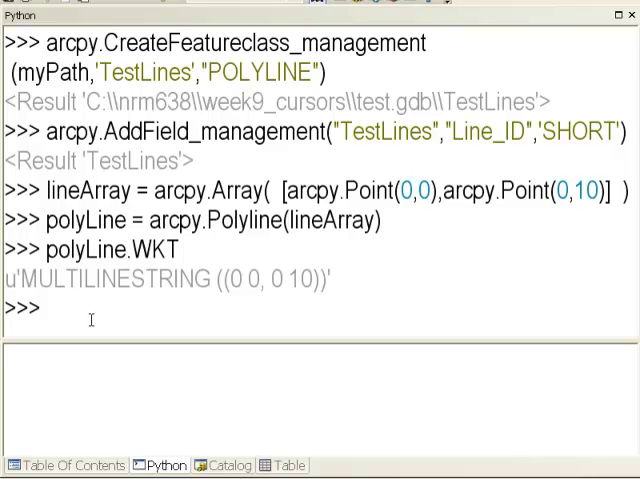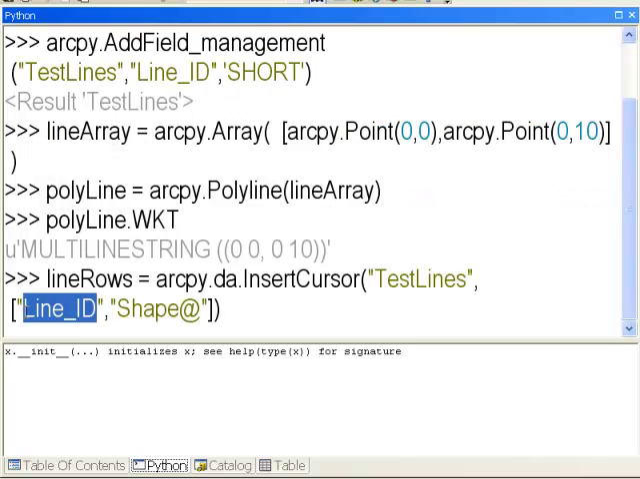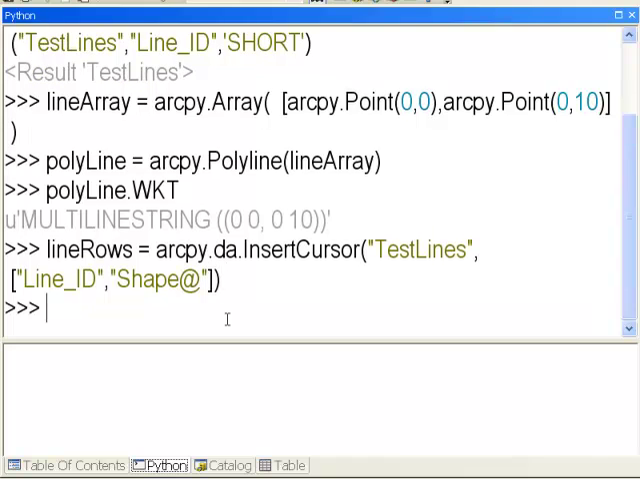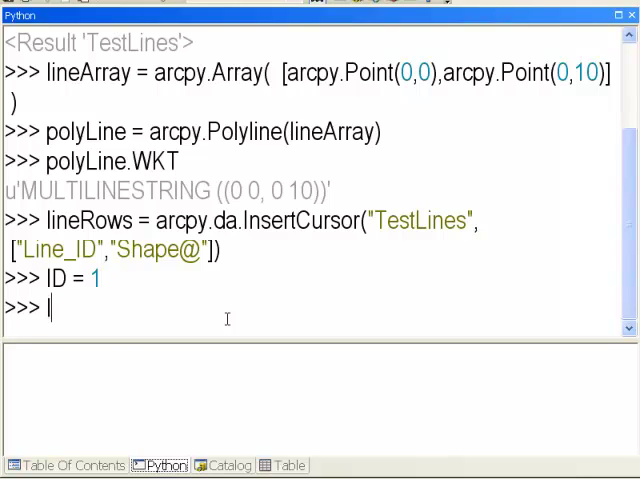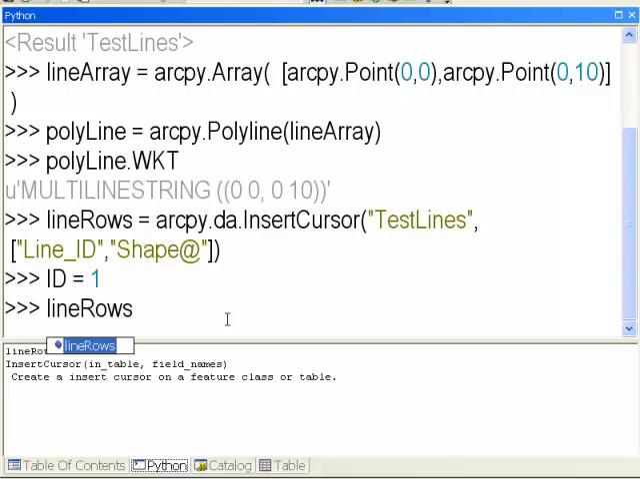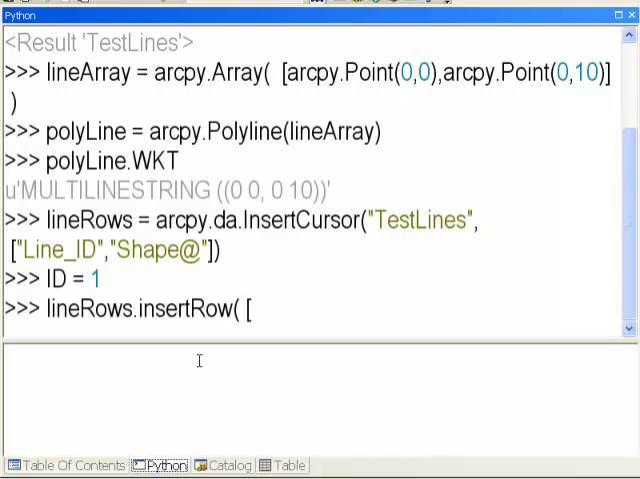So what we'll do is make our insert cursor, where we're going to insert the field value for line ID and then the shape of the line. Let's say our line ID is equal to 1, and then we would just say line rows dot insert a row, and then we're going to insert our values. Our first field will be the line ID value, and in this case I will just insert whatever is in this variable called ID.